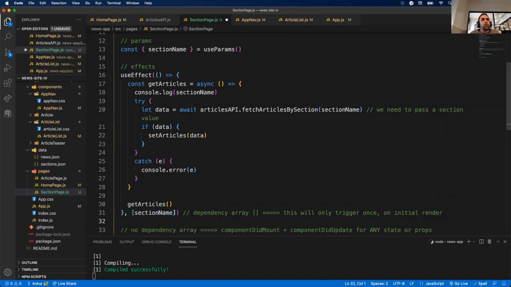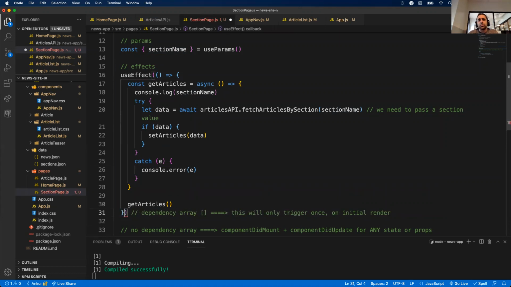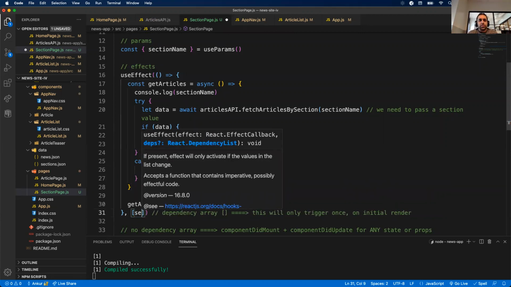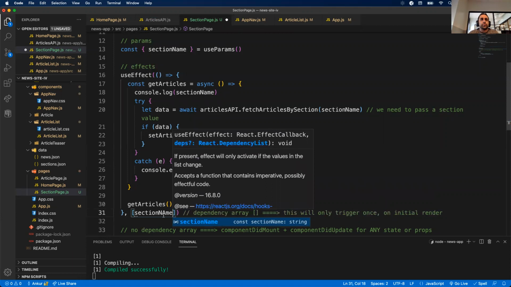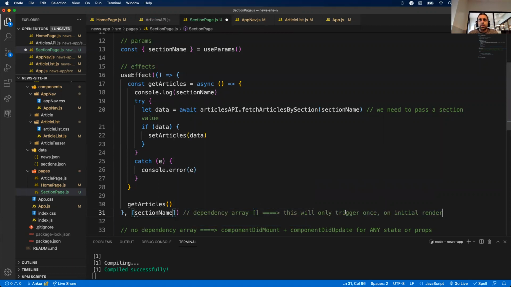So almost always you're going to want to use a dependency list, even if it's empty. Empty means something totally different than not passing it at all. That's kind of counterintuitive. I assume empty is the default, but that is not the case. So we want section name and only section name. So now if we update our comment, this means react to any changes to section name, which comes.